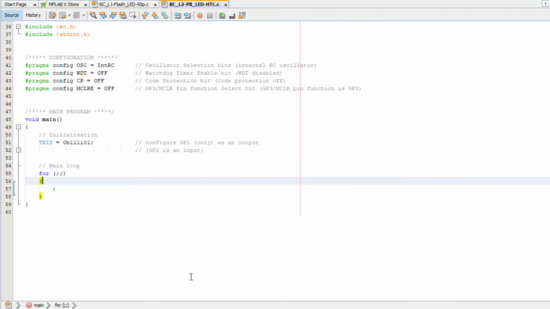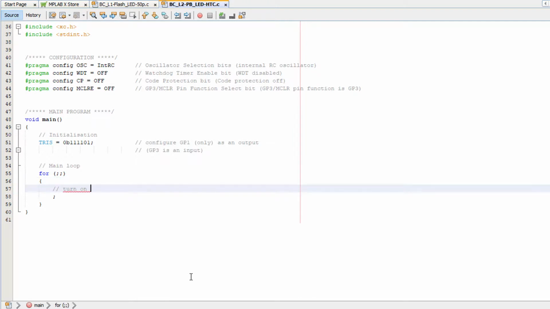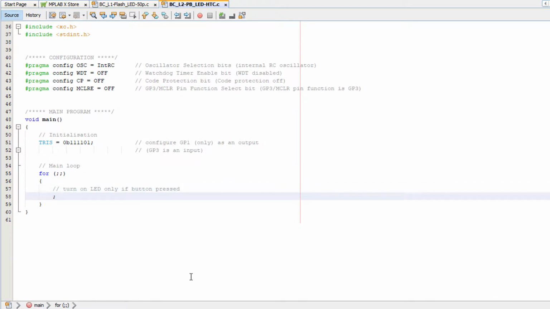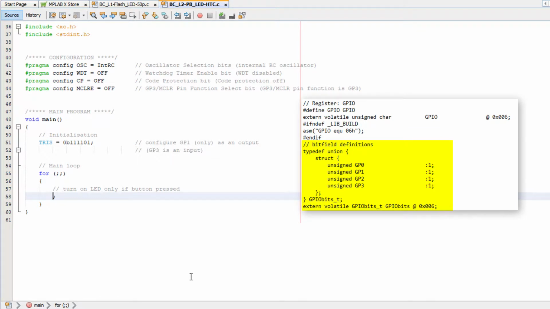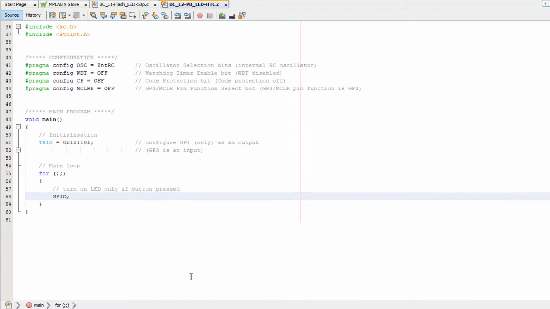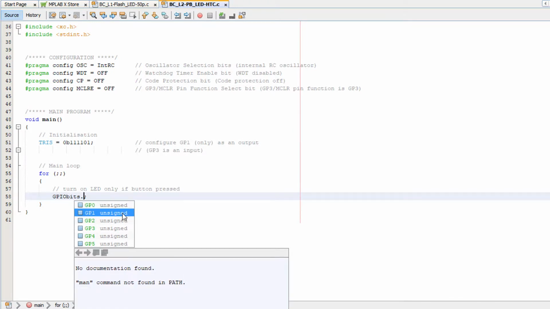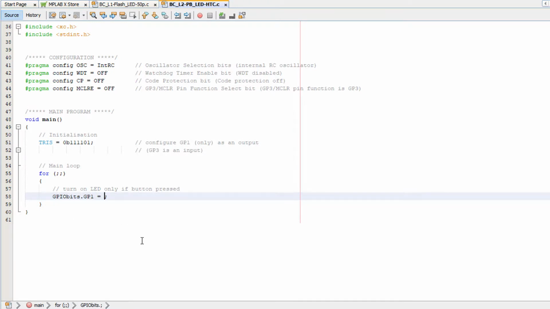We need to set the GP1 bit to turn on the LED whenever the push button is pressed, and clear GP1 whenever the button is released. We saw in the last lesson that the XC8 compiler makes it easy to access individual GPIO bits through structures defined in the header files. So for example, we can drive the GP1 pin high or low by writing 1 or 0 to GPIO bits.gp1. And to read the current state of the GP3 pin, we can simply access GPIO bits.gp3.